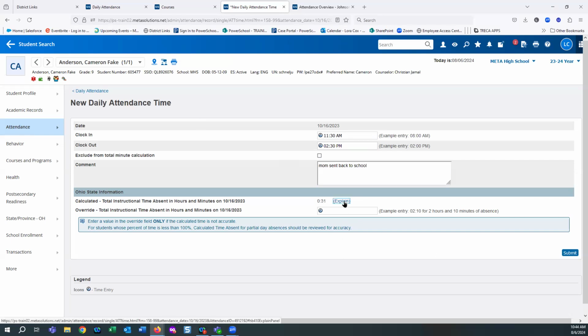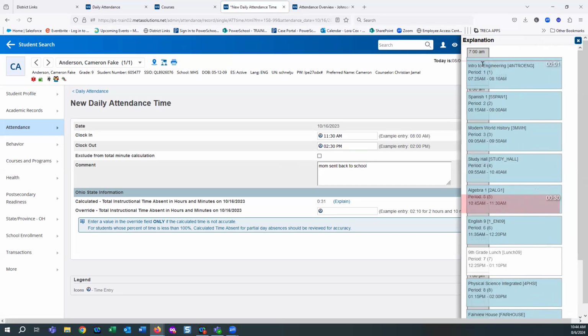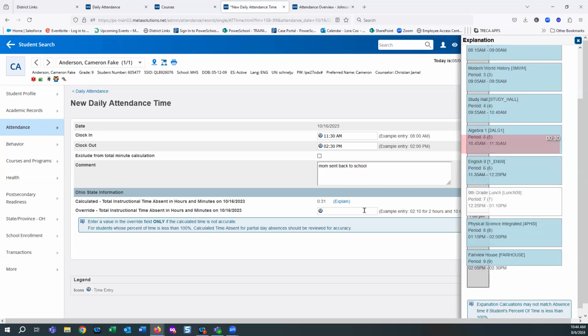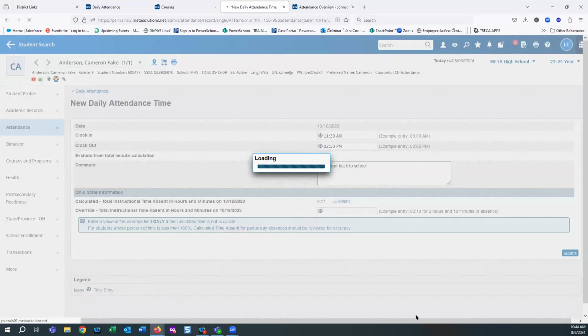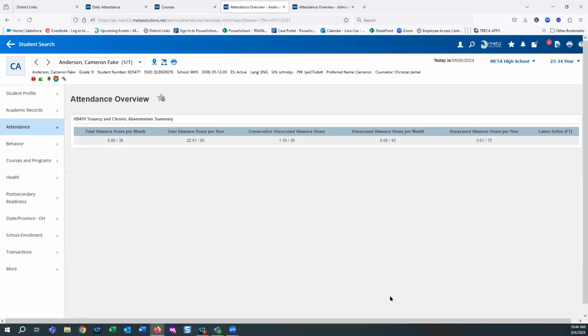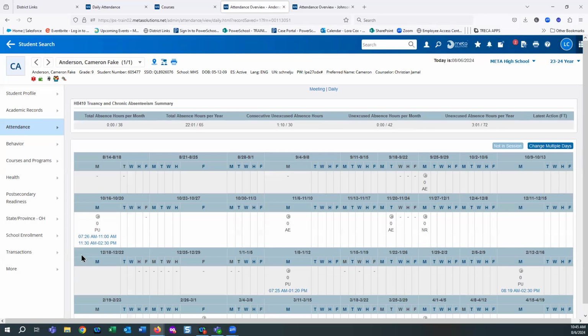Okay. If I look at my explain, I can see, okay, he was here. That's when he went home because he said he was sick. And then mom brought him back. So he's now back at school. That's why it's only 31 minutes. I submit this. I can see, okay, remember these are present times. He was in school from 7:26 to 11, went home, came back at 11:30 and was here till the end of the day. But not so fast.